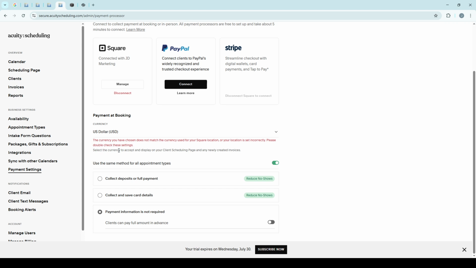And there you have it. You've now learned how to connect and configure your Acuity Scheduling with Square, combining scheduling convenience with seamless payment processing. This setup not only simplifies your workflow, but also enhances client satisfaction, allowing you to focus more on what you do best.